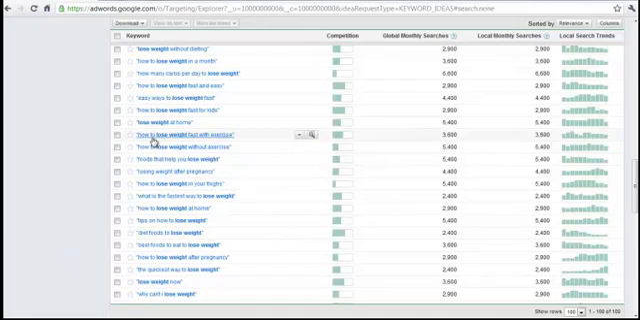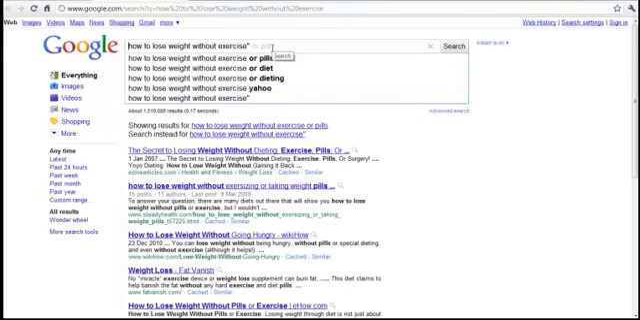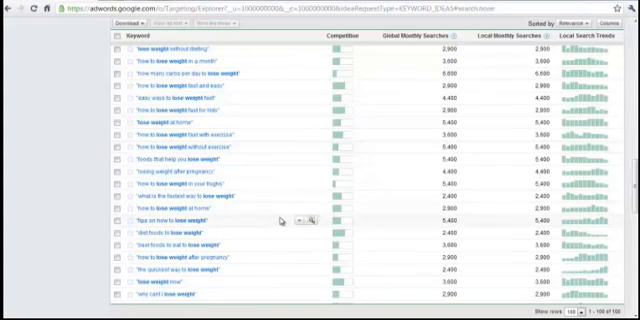How to lose weight fast with exercise. How to lose weight fast without exercise. That's a funny one. Look, with exercise gets 3,600. Without exercise, there's a lot more people that are interested in that, and that's no surprise. Okay, how to lose weight without exercise. 51,000. Okay, nope. Alright, well, I'll tell you what I'm going to do.